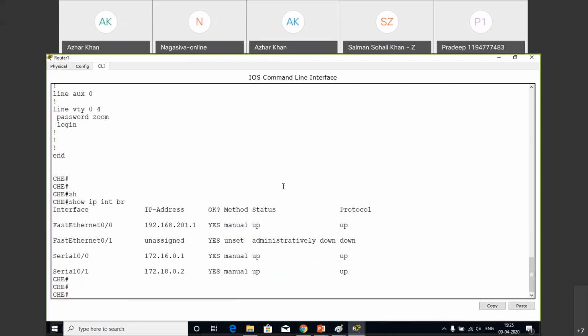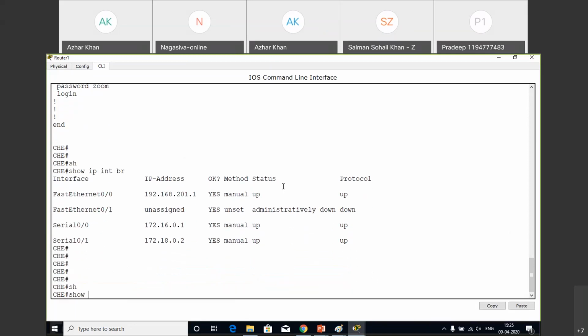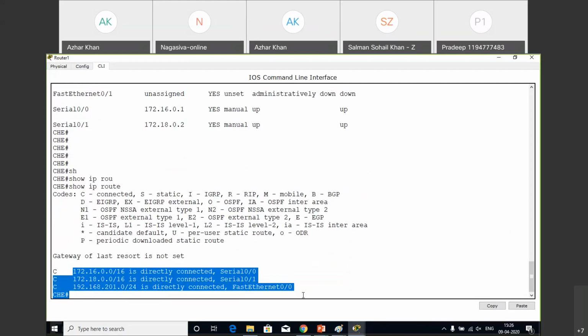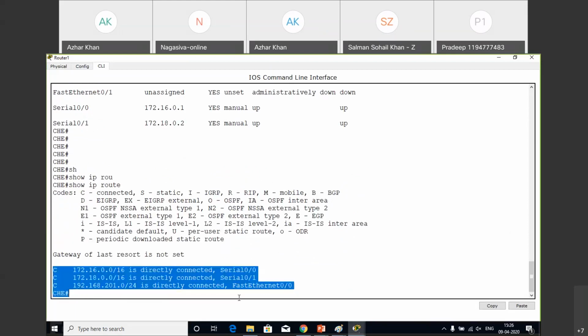Right, okay. Let's check the Chennai router routing table. Show ip route. See, right now in my routing table, how many routes are available? C means directly connected routes. This is my directly connected routes. Remote routes are not available. Getting? What are the remote routes?